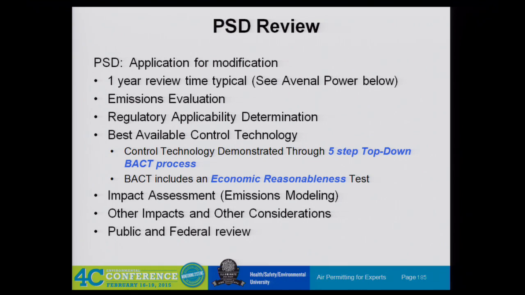PSD, why? We always assume that we want to avoid PSD. Why do we want to avoid PSD? We want to avoid PSD because of all these things we have to do, and mainly this first one is the 1 year review time that is typical. Most states won't promise anything faster than 1 year to process a PSD application.